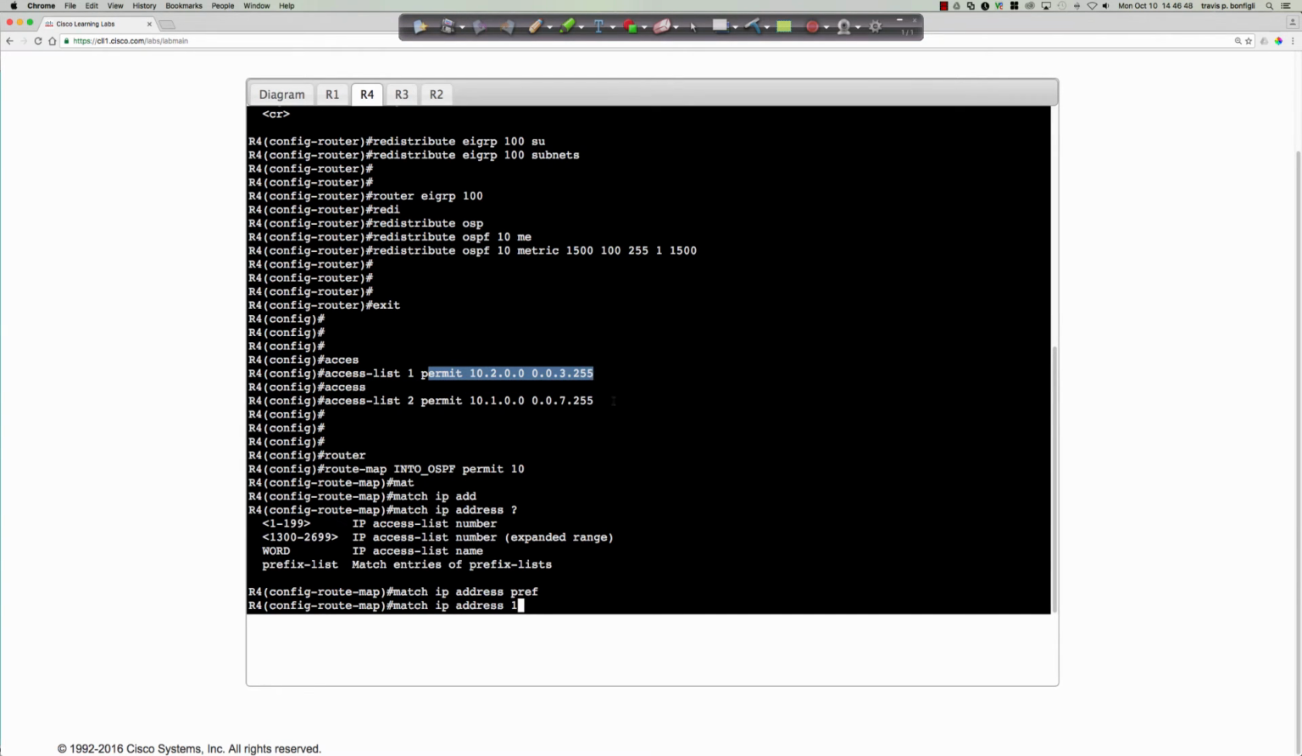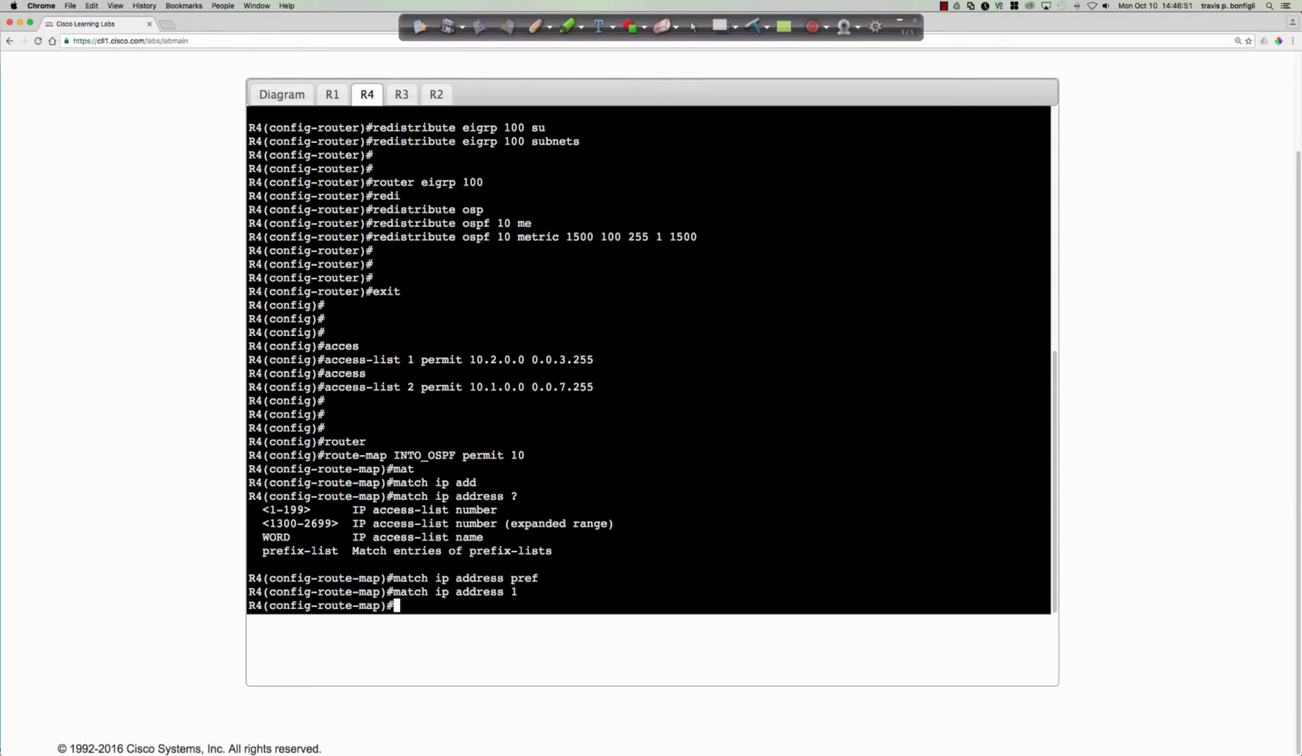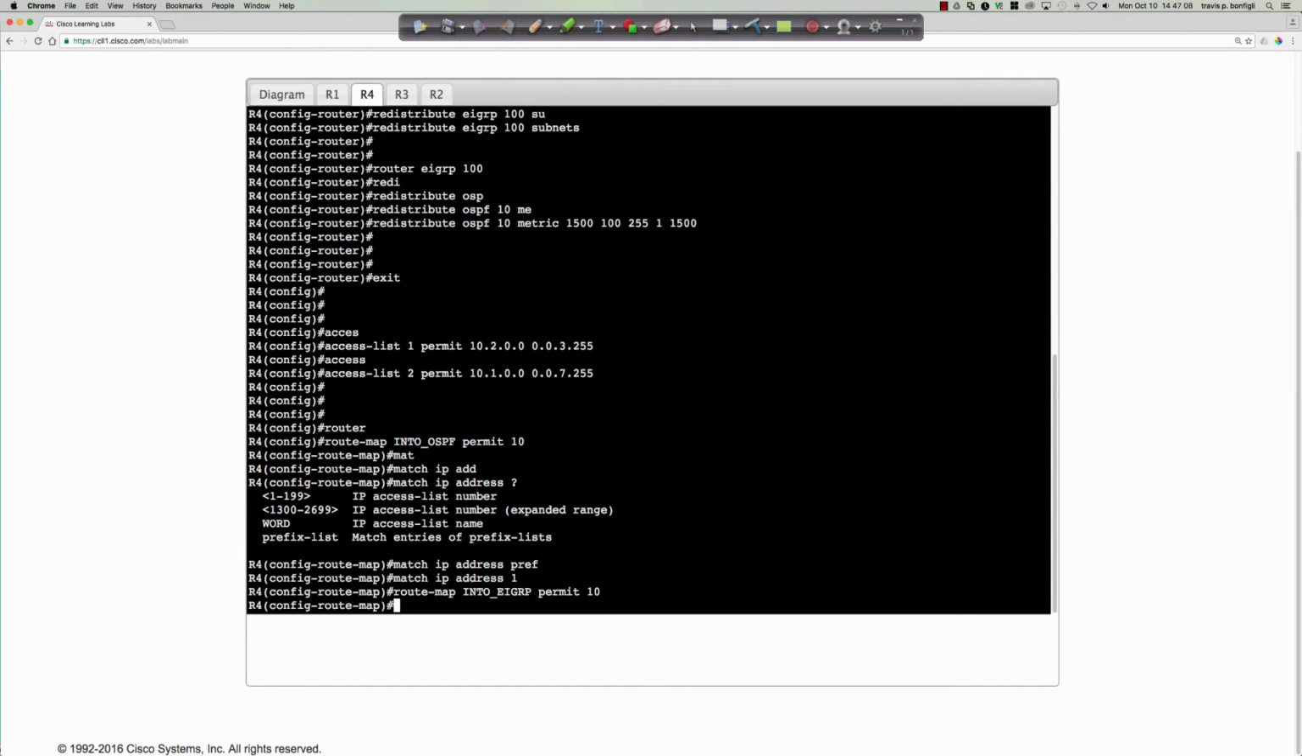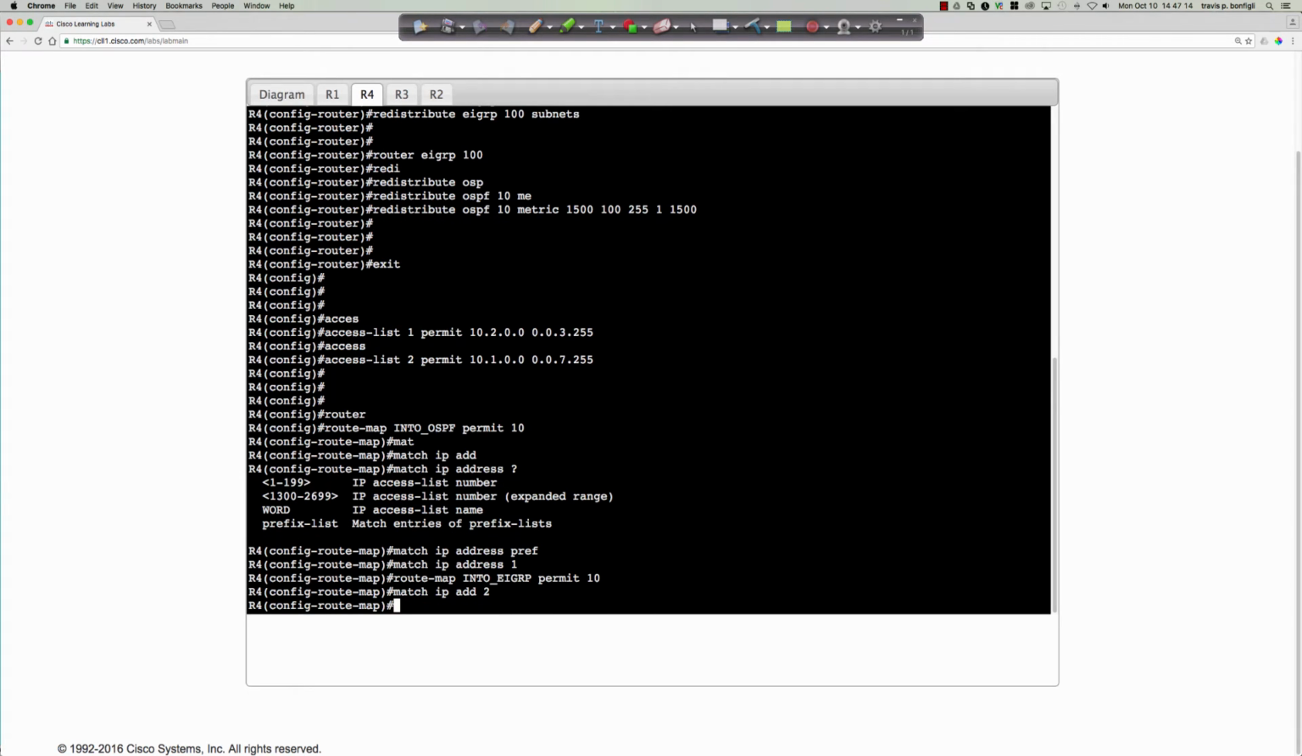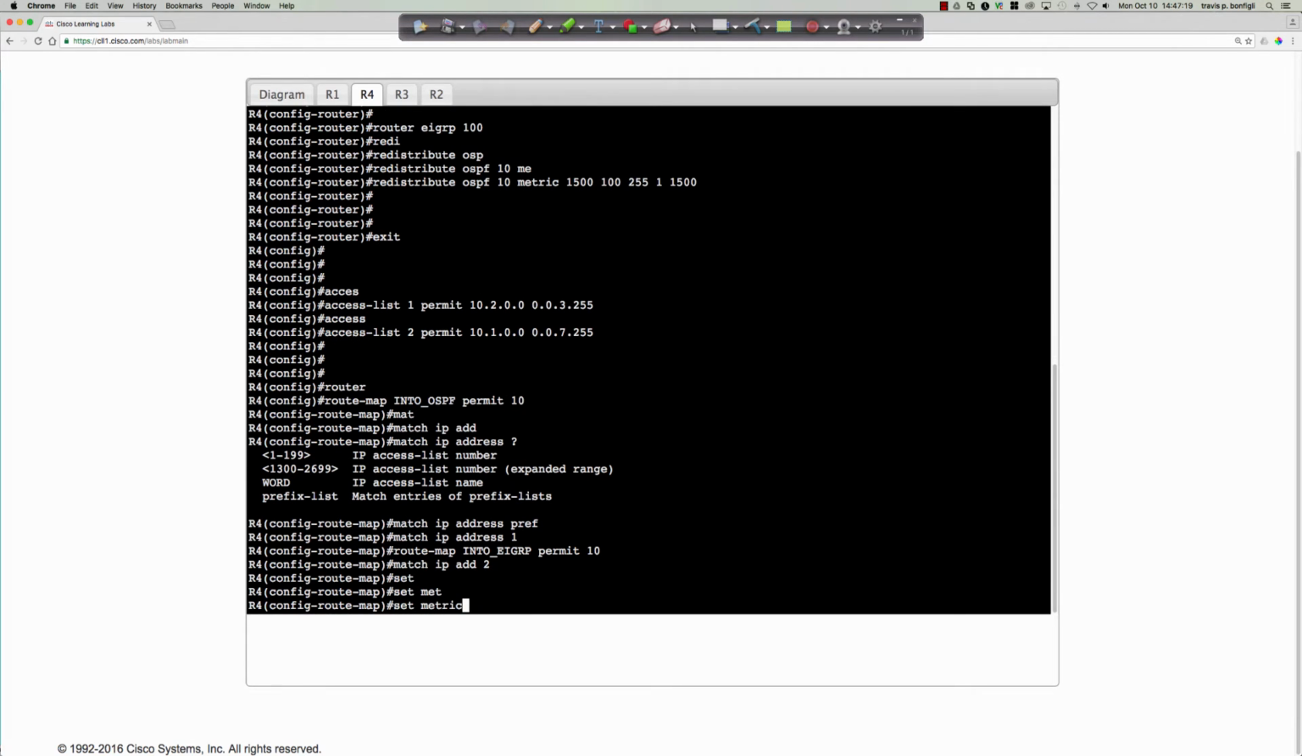If this matches, then what are we going to do? Right? So again, I'm just simply matching IP address 1. And then what we're going to say is route map into_EIGRP permit 10. So we're creating another route map called into_EIGRP, where we're going to say match IP address 2, which is our ACL. And what are we going to do if we match that? We're going to set the metric, and we'll set it to 10000, 10, 255, 1, 1500.